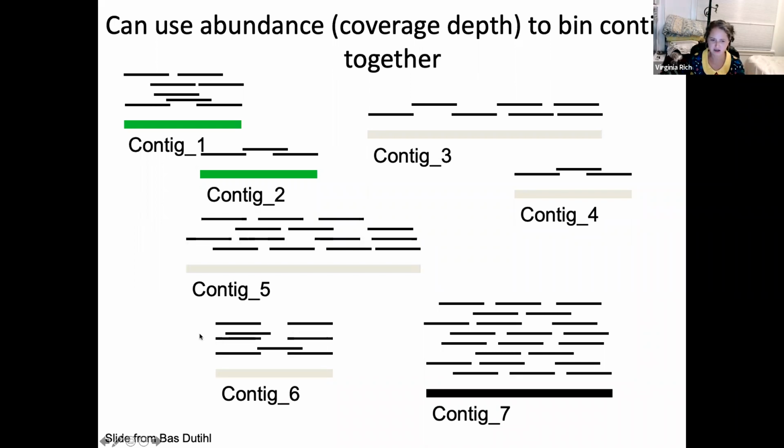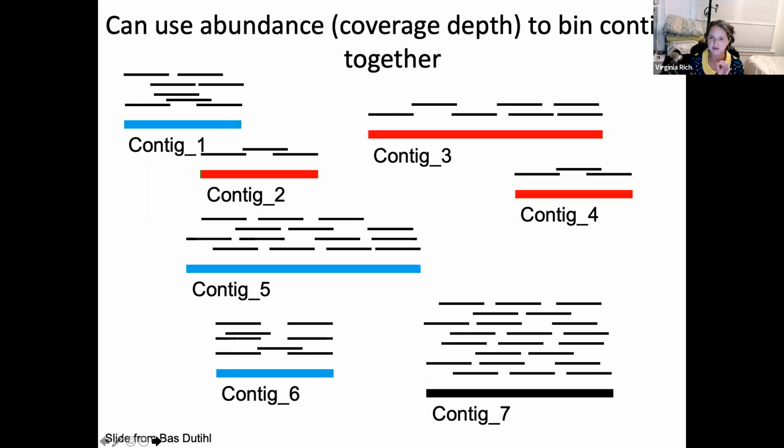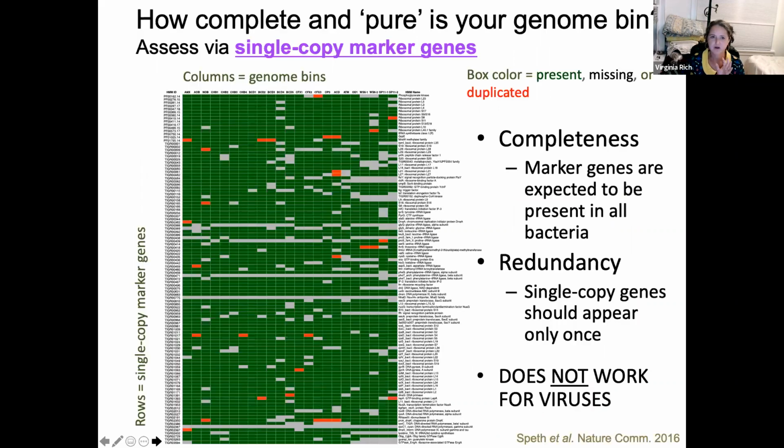I'm not actually going to talk about that right now, I'm just going to say that that is a thing, in the interest of time. Okay, and then when we have a genome bin, like that Eiffel Tower thing where we've got different contigs that we've identified all go to the same puzzle, how do we assess how complete and how pure that genome bin is? The way to do it is to assess single copy marker genes.